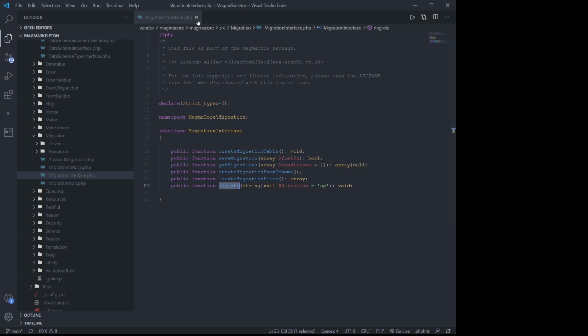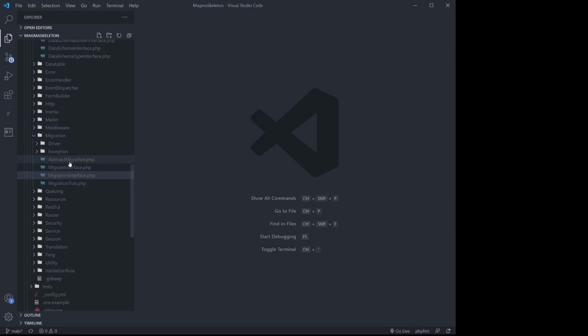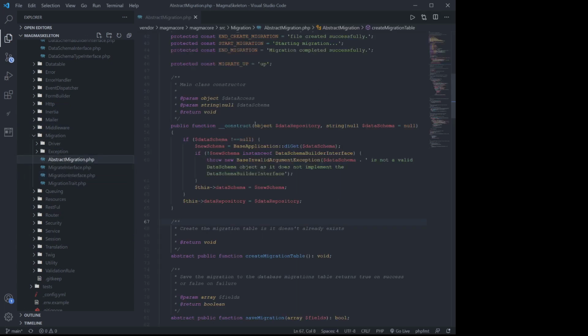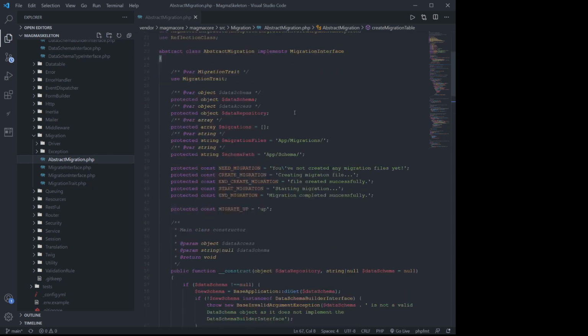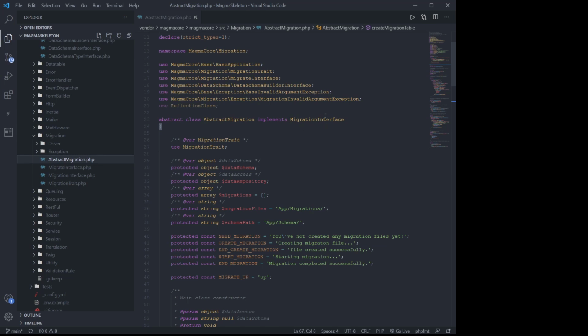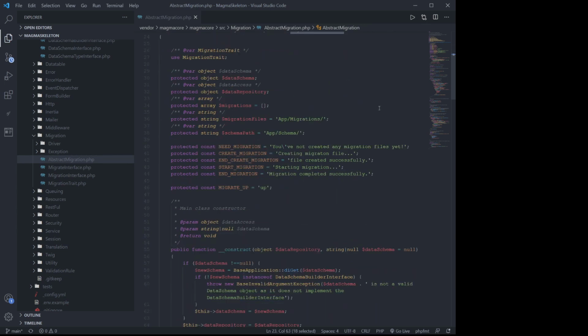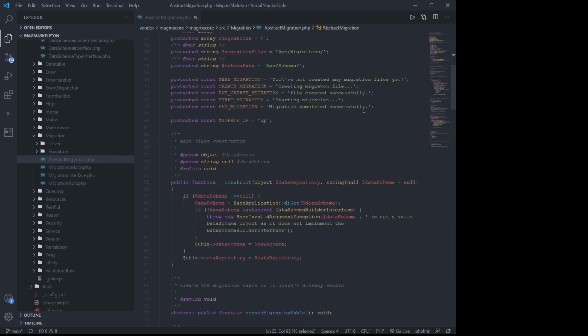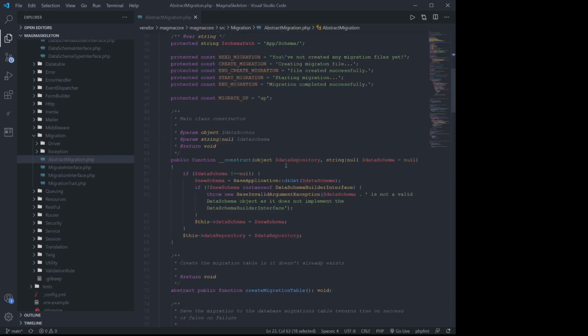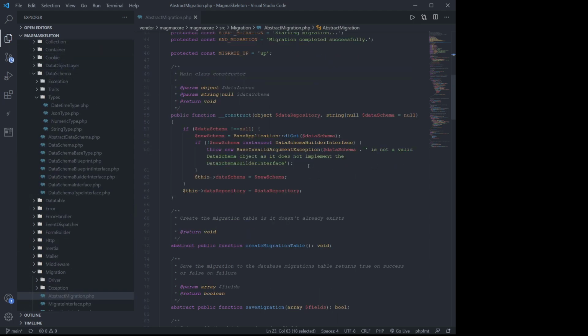So that's the interface. If we go into the abstract migration, I've created an abstract class and implemented the interface within the abstract class like so. So I've got an abstract class, and I've implemented that migration interface. I've got a constructor which takes in two arguments. We've got a data repository, and the second argument is a data schema, which is going to be the schema that we've created.